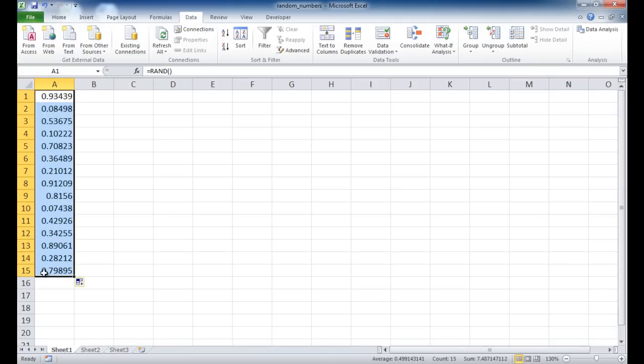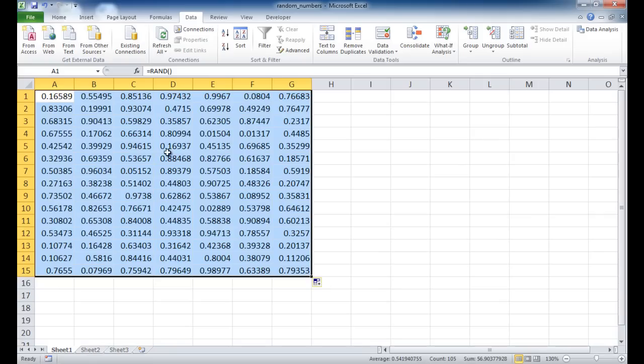Now I can just copy it down here. If I wanted a bunch of random numbers, I can just copy it over here, and it will give me a bunch of random numbers between 0 and 1.